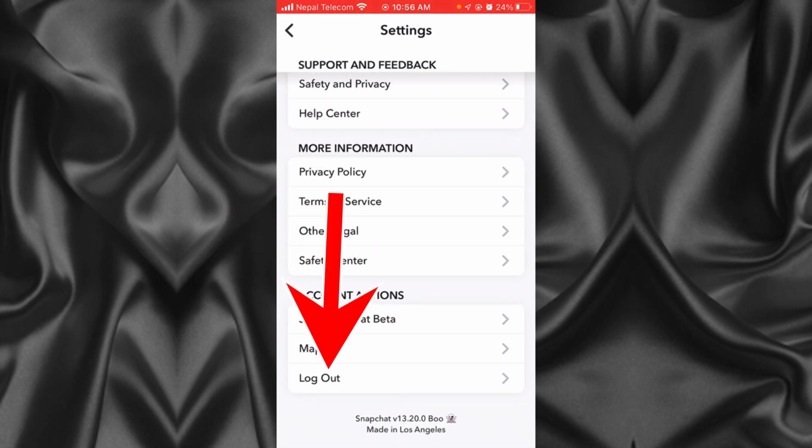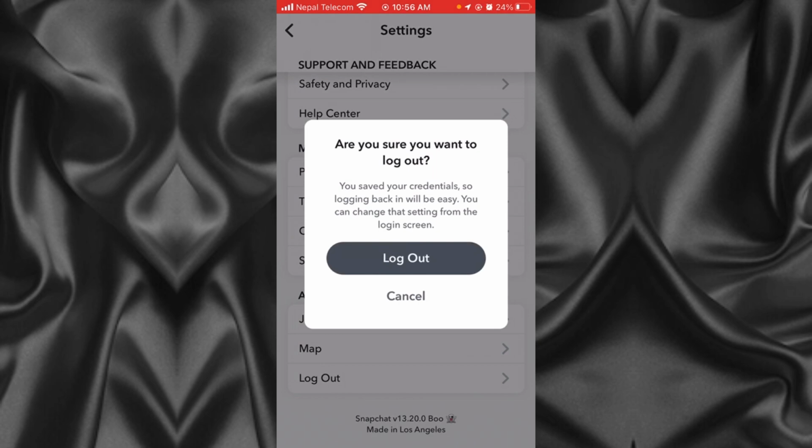You can see Logout option. Tap on it and tap on Logout. And that's it. Removing logged in device from Snapchat account is quick and easy, and it's a great way to stay in control of your account security.